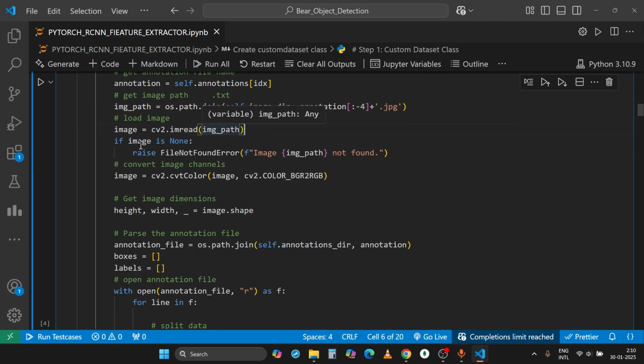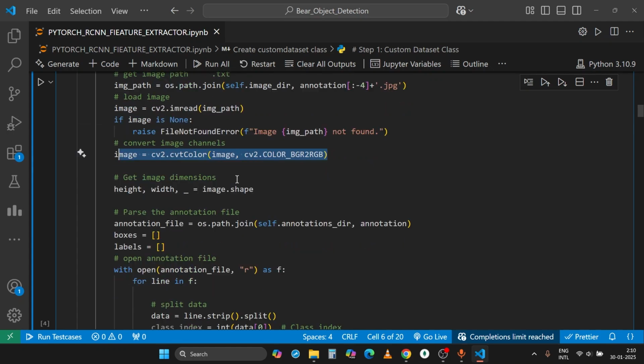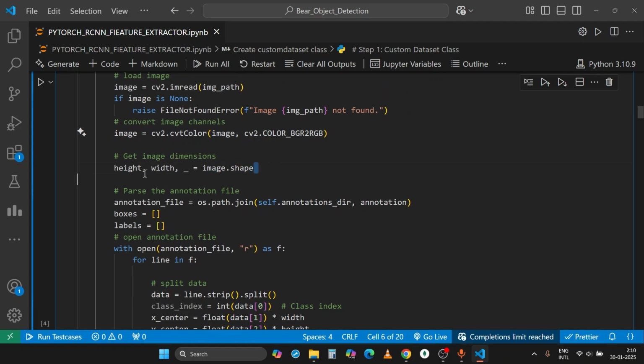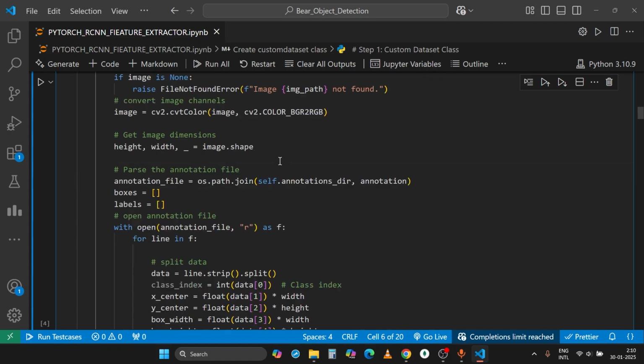We have to read that image. If the image is None, it means somewhere that image path is not matched with the image folder, so it will throw an error, file not found. After that we have to convert this, because cv2 reads the image in BGR format, so we have to convert it into RGB format using the cvtColor function. After that we have to get the height and width. I will tell you why we are using the height and width: because we want to unnormalize the values. I already showed you that the values in the annotation are in normalized form.